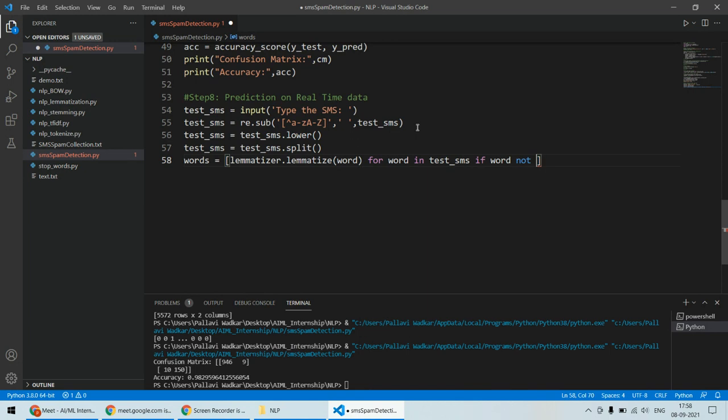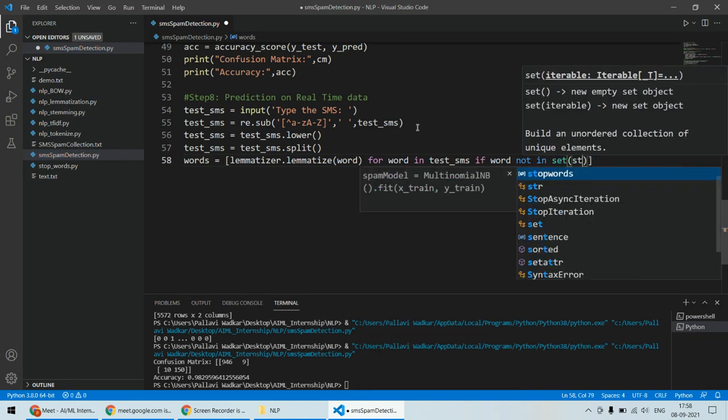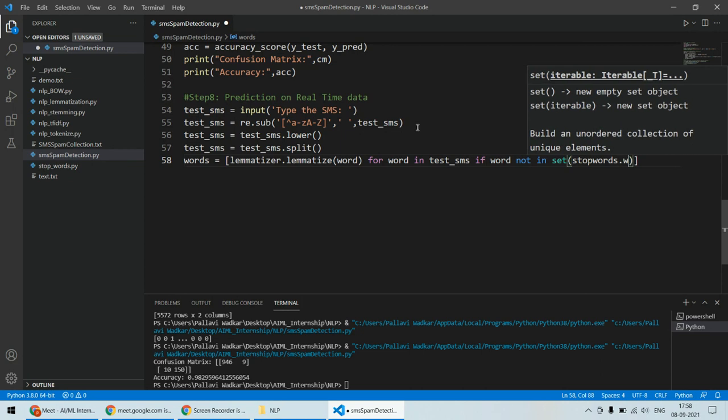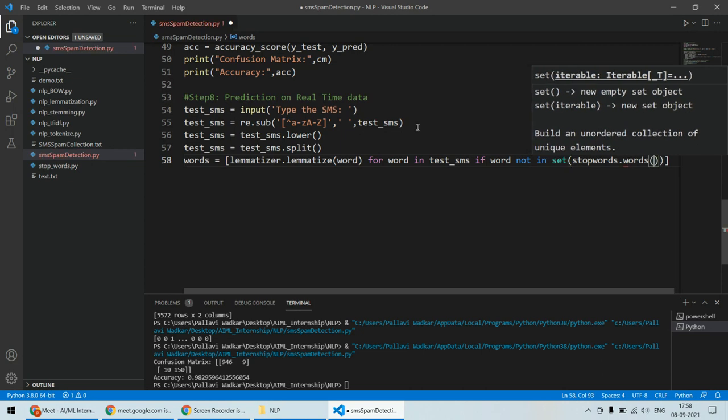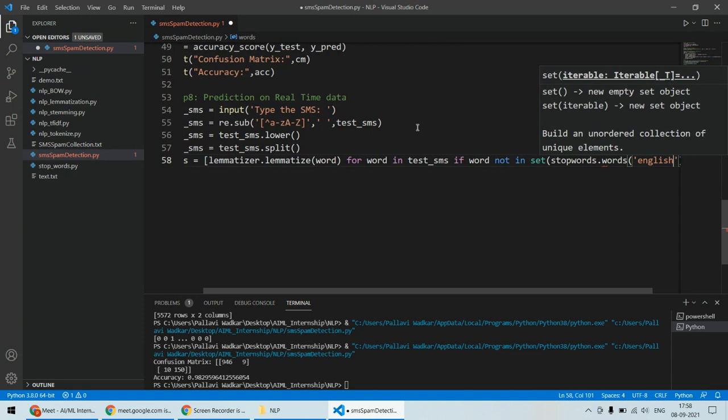word not in set, which set? Stop words. stopwords.words, and inside that English language stop words we are considering.